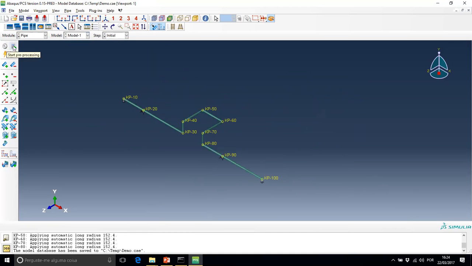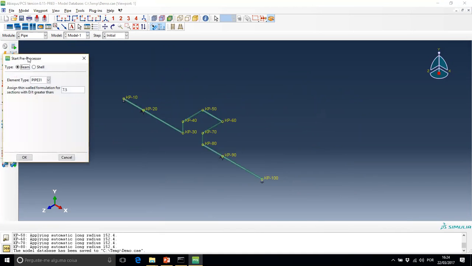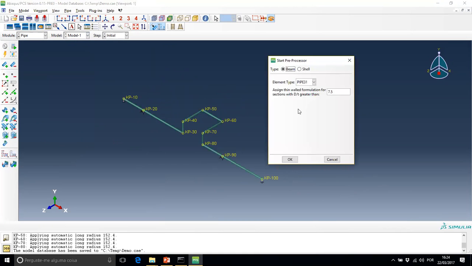And now what I'm going to do is pre-process this model in order to generate my final Abaqus model. I have two options here. I can create a beam model or a shell model, and I can select several kinds of elements. Or in the case of shell, I can select some meshing properties for the shell. I'm going to start by generating a beam model.